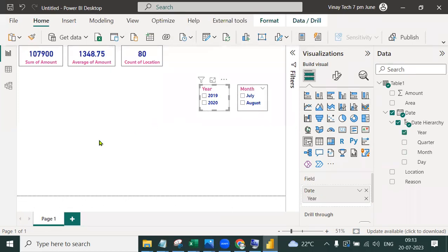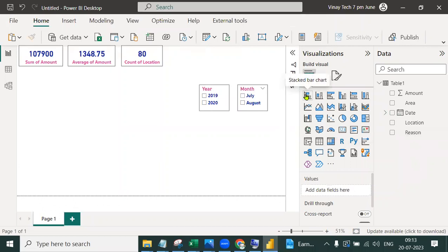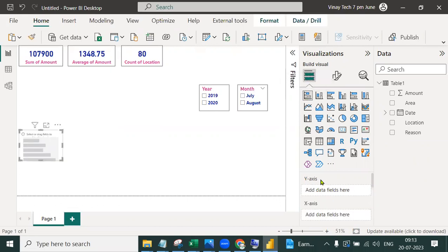I want to see my top spending reasons. For which reason I spent more money, which reason I spent less money. Comparison required. So take a chart for comparison. Stacked bar chart. This is the one I'm taking. Ready? Now y-axis. This is the y-axis and this is the x-axis.